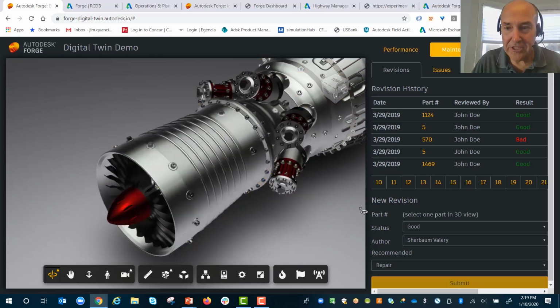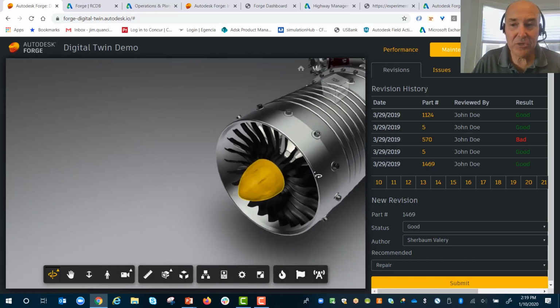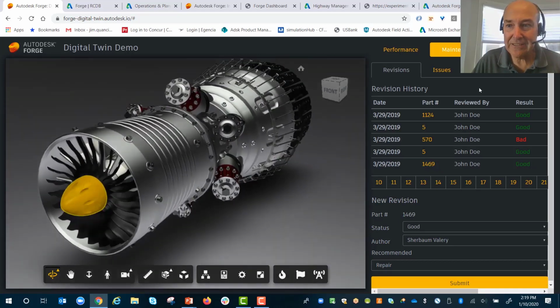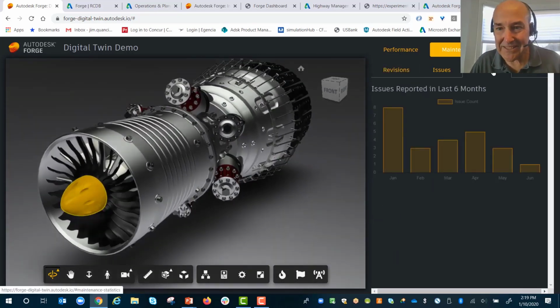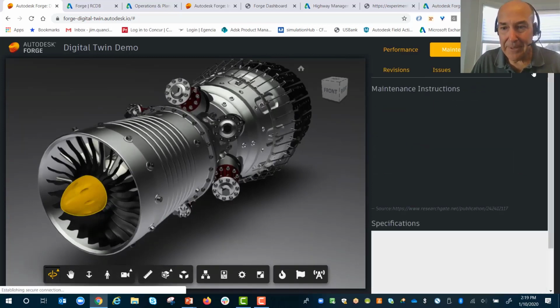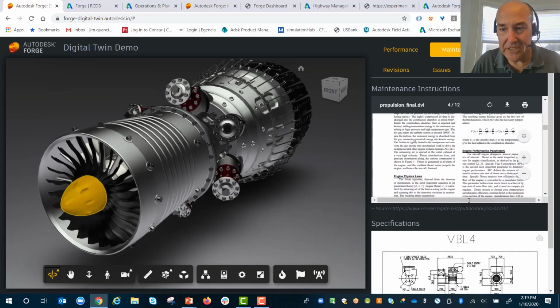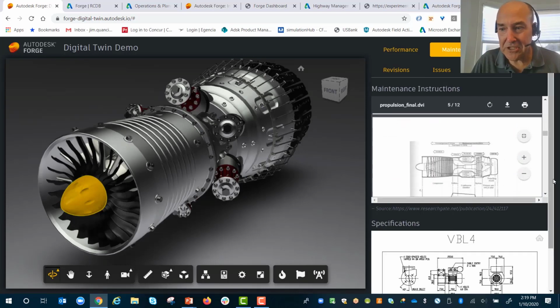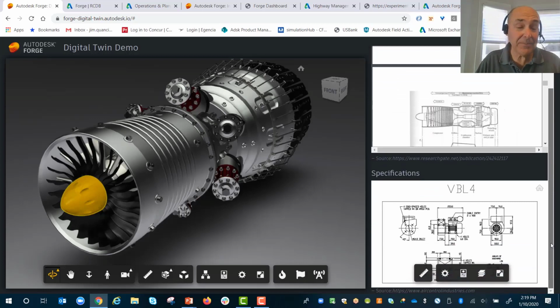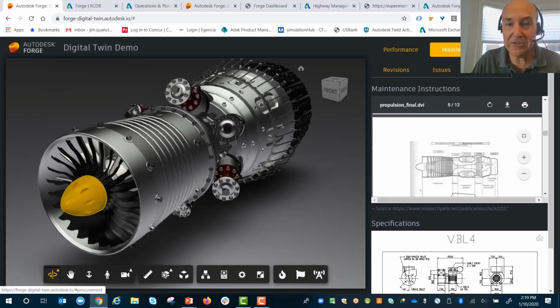Let's go a little bit farther here, maybe look at a different part. Again, it's giving you context on what's going on. How about statistics, issues reported, problems that are happening? How about documentation? So we've got 2D, 3D, maintenance instructions, because again, it tends to be about maintenance, operations, and servicing. So let's put all this together.